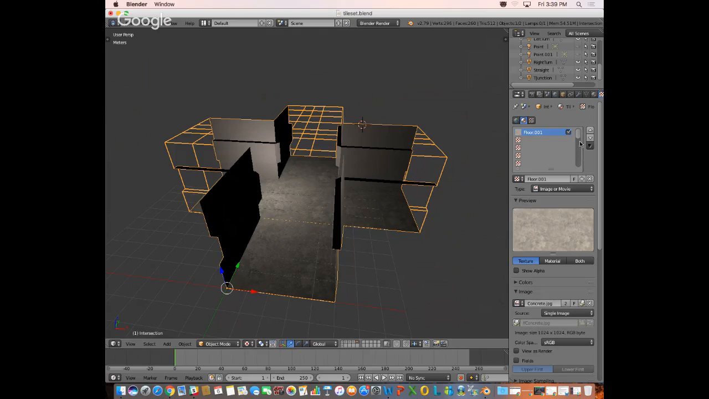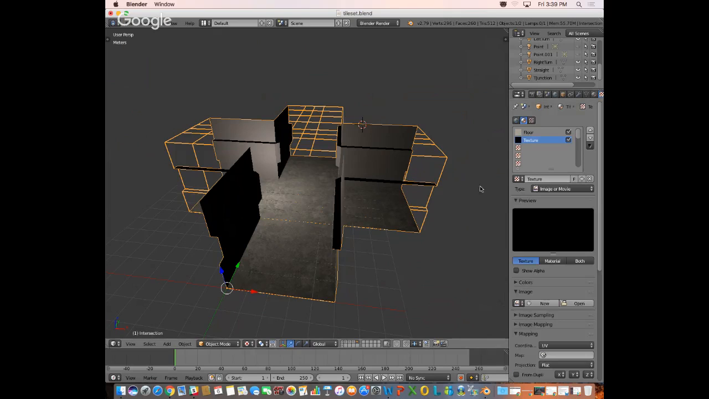And what happened just now? Oh, it's called floor 001. Yeah, no. So I want to select, sorry, I want to select my floor. I want to make a new material. That's what I wanted to do. Oh, I know what I'm doing. Sorry. I got to click here and click new. There we go. I'll be all right.